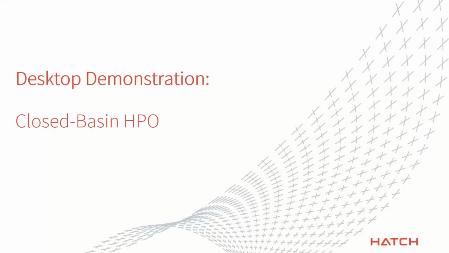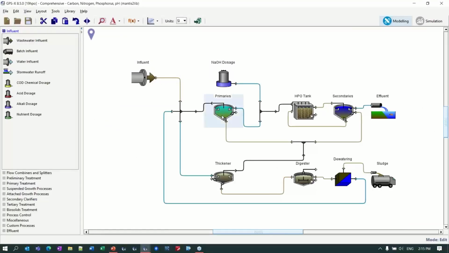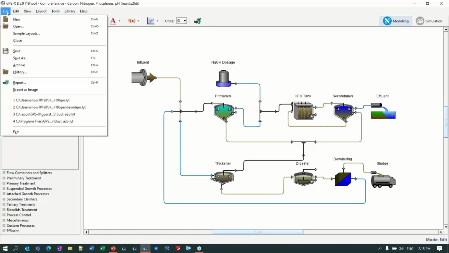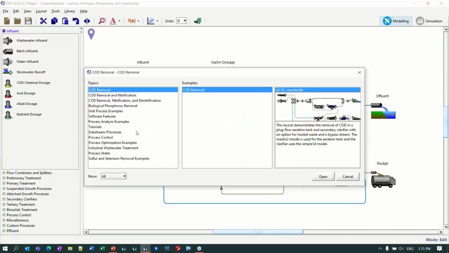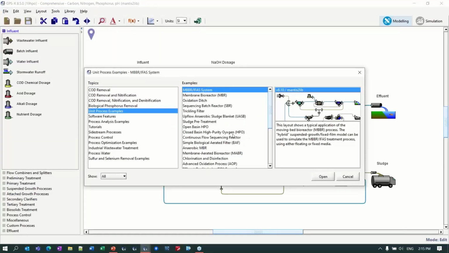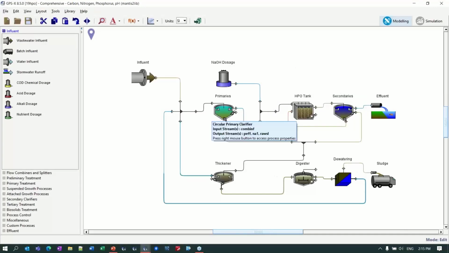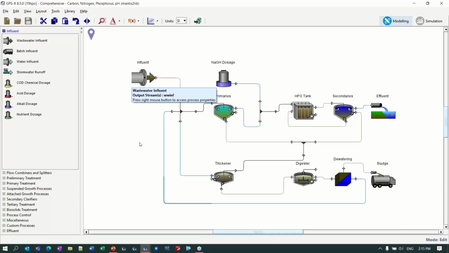All right, let's get on with an actual bit of modeling. This is a layout that is actually adapted from the layouts in our sample layouts menu. If you go to File, Sample Layouts, and then Unit Process Examples, we have an HPO example there. I changed a few things here just for the purposes of today's webinar, but more or less this is the same system.